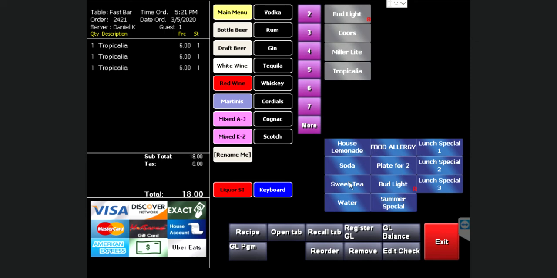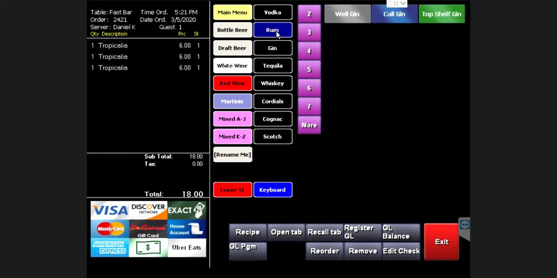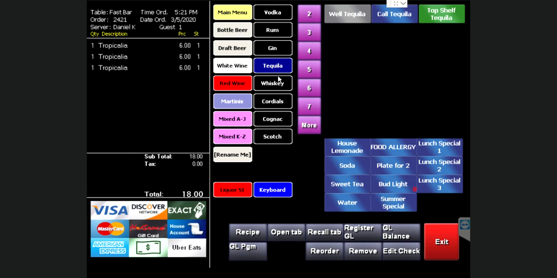Finally, we have this section right here, these blue buttons that are called hot items. Regardless of what section of the menu you're in, they remain the same. They can be promotional items or just items that you commonly need access to so that your servers don't need to hunt through and find them in the regular menu.